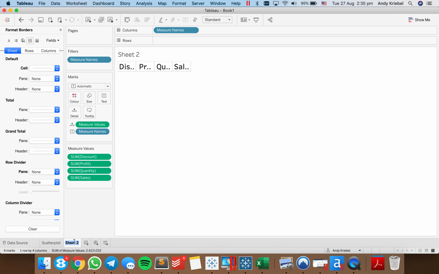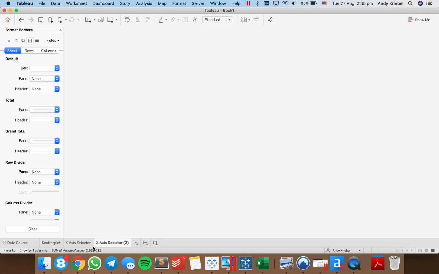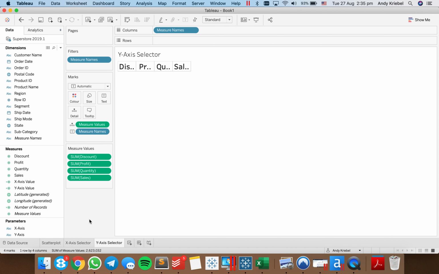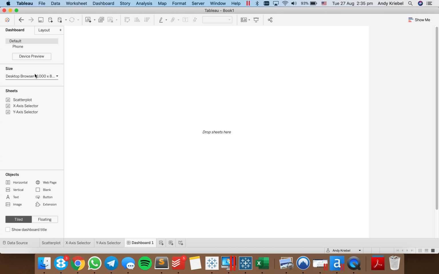So this is going to be my x-axis selector. And then obviously I'm going to just duplicate that for y. So let's call this my y-axis selector. Okay, so that's all we need to do right now. And let's go ahead and start building out the dashboard.